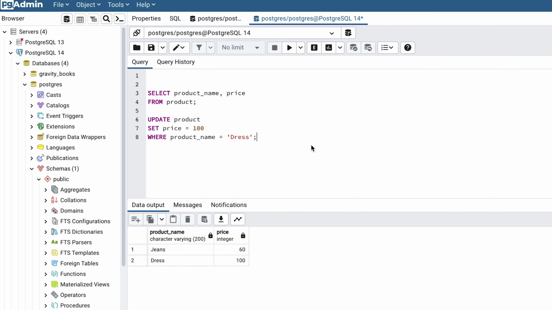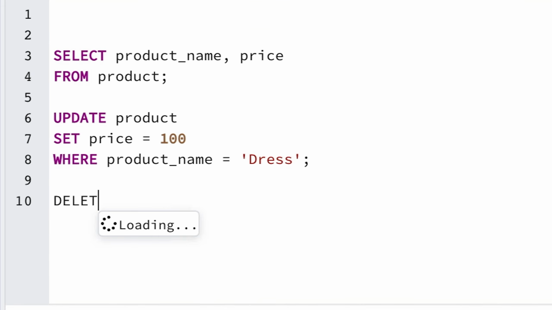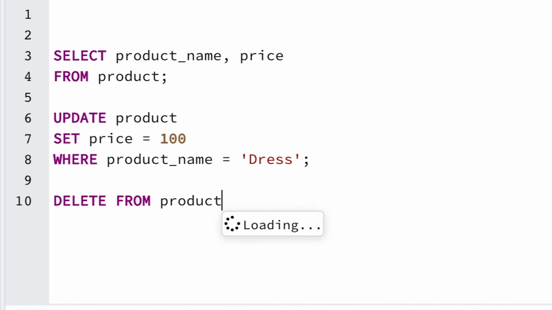The final thing we'll cover in this video is deleting data. How can we remove a record from a table? You might want to do this if you've added a record by mistake or want to remove all rows from a table. This can be done with SQL using the delete statement. We start with a delete statement, then the word from. Then we add the table name, which is product.